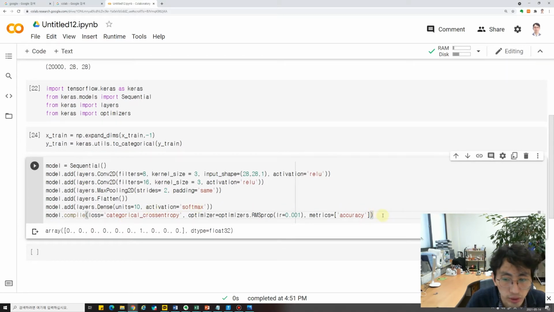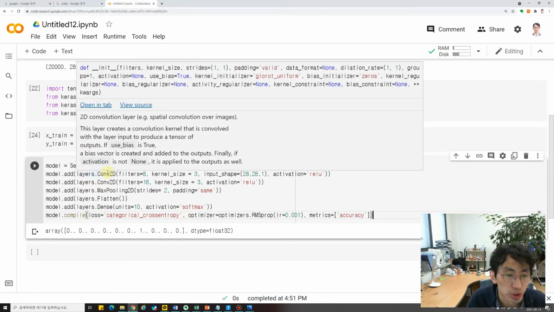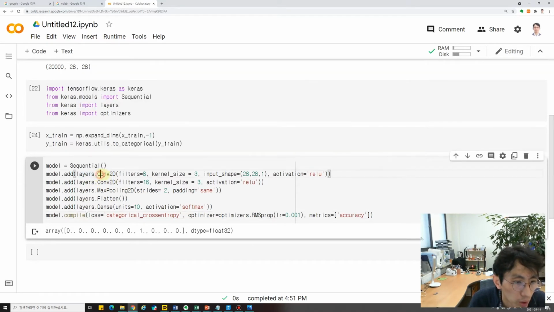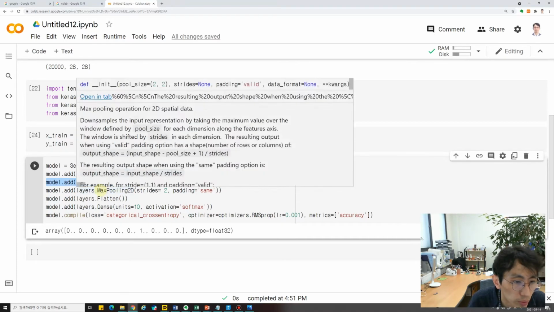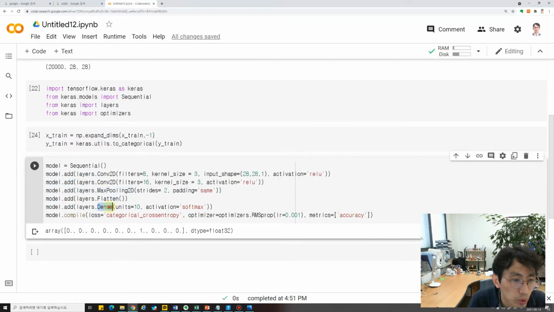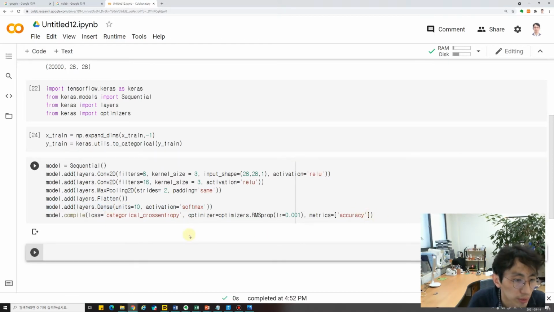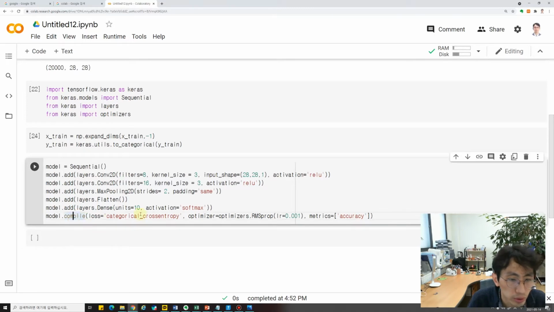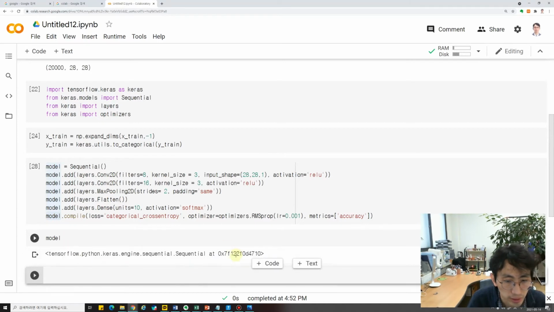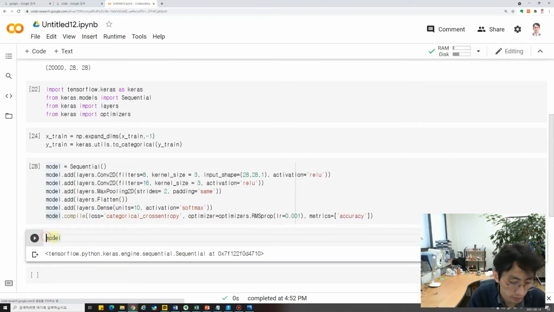Then finally we can develop the neural network structure. This is the neural network structure. This is not that deep a neural network. It has 5 layers: 2 convolutional layers, 1 max pooling, 1 flatten, and 1 fully connected layer. Then when we compile the network, we get a model. If you type model, it just says, this is a model.